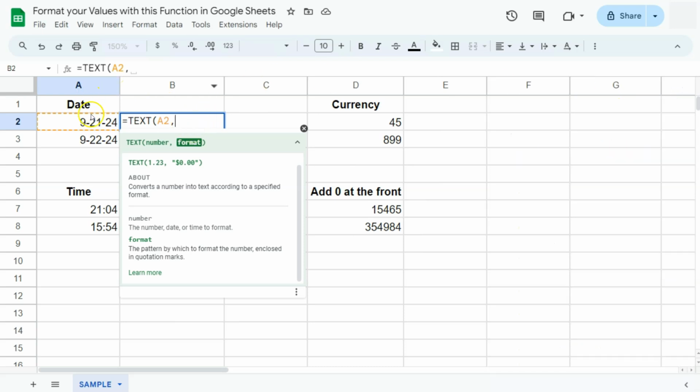So we have our number right here in our date, and we're going to have our format within quotation marks. So what we want to do is to have our day first. So we're going to put in small letter D right there. You have a preview at the top. Then instead of a dash, we are going to use a slash. There we have it. Then we have our month.